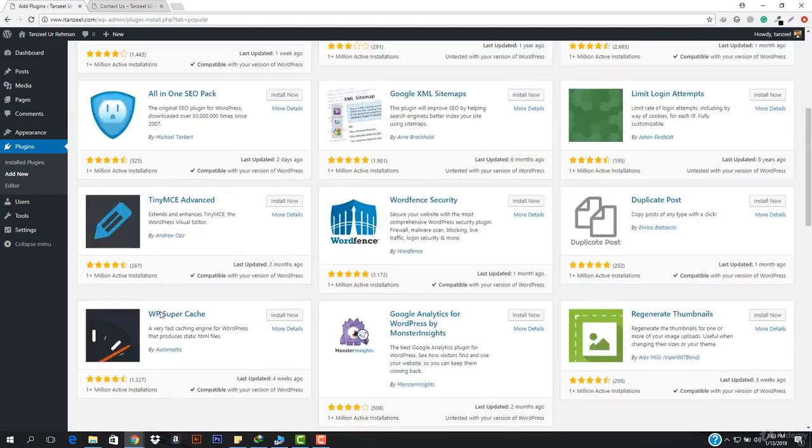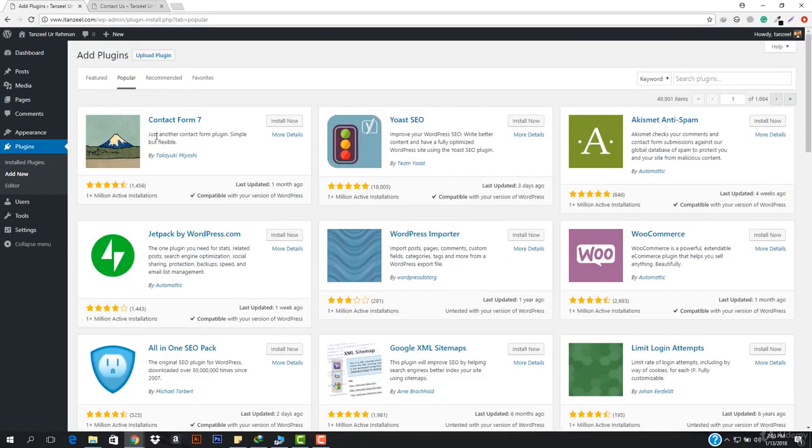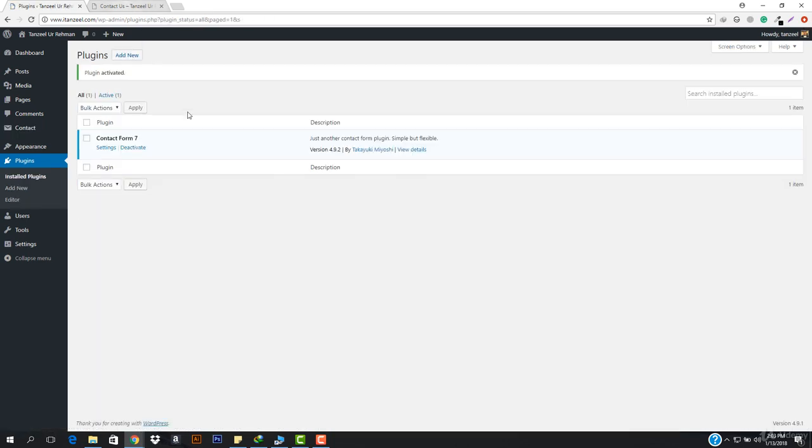Let me give you an example right now. Let's go with the top plugin, which is the most popular plugin and is coming at the top. I'm going to hit Install Now, and let's work with it. Let's see how this plugin works, and how we can add a contact form to our website.